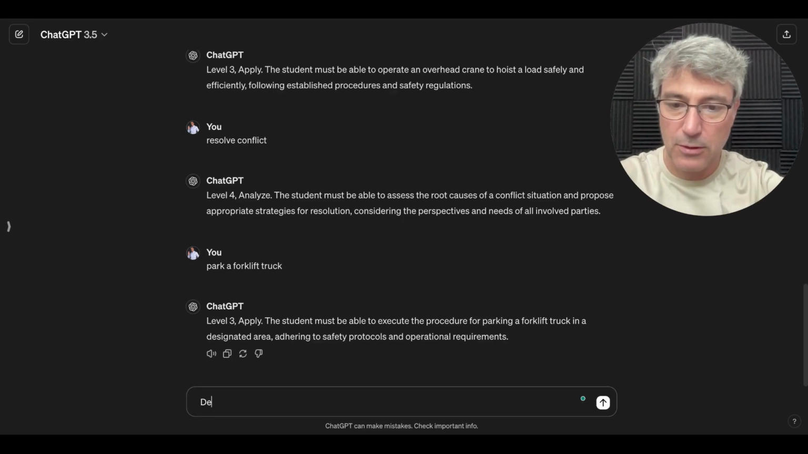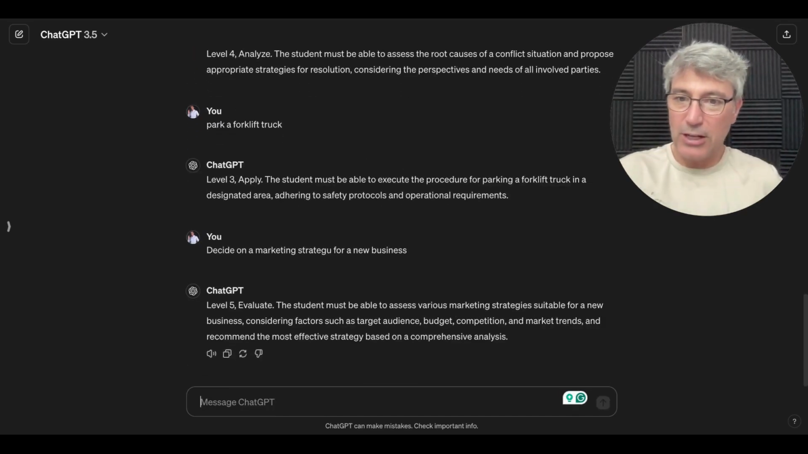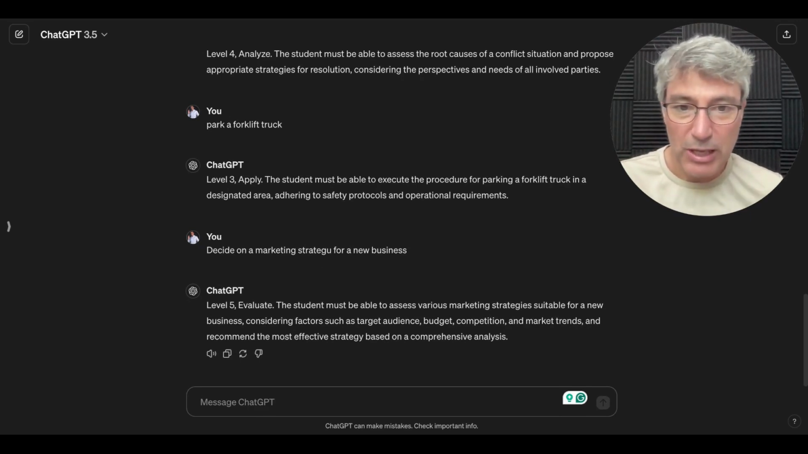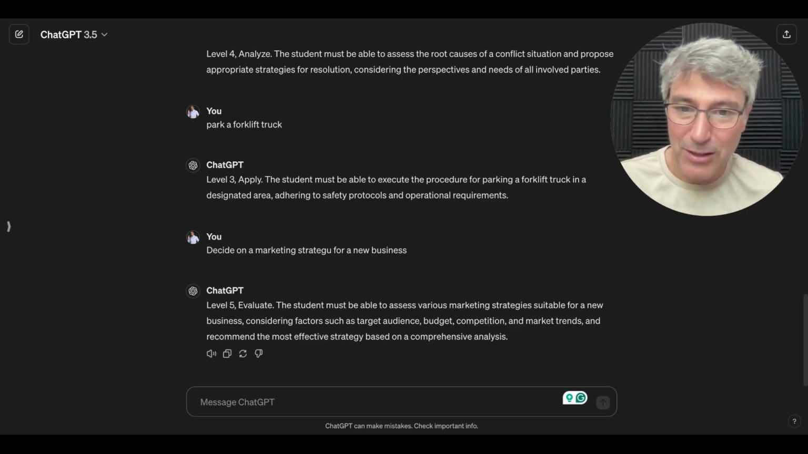Decide on a marketing strategy for a new business. Sorry for the spelling error there. Great, it says level 5, evaluate, which I would agree with. The student must be able to assess various marketing strategies suitable for a new business, considering factors such as target audience, budget, competition, and market trends, and recommend the most effective strategy based on a comprehensive analysis. Again, great. I think it's a very good learning outcome.